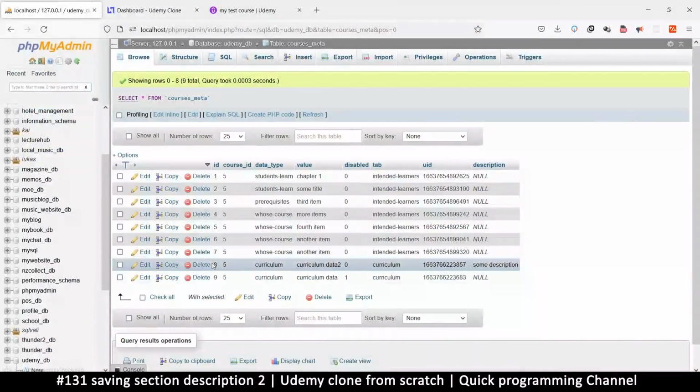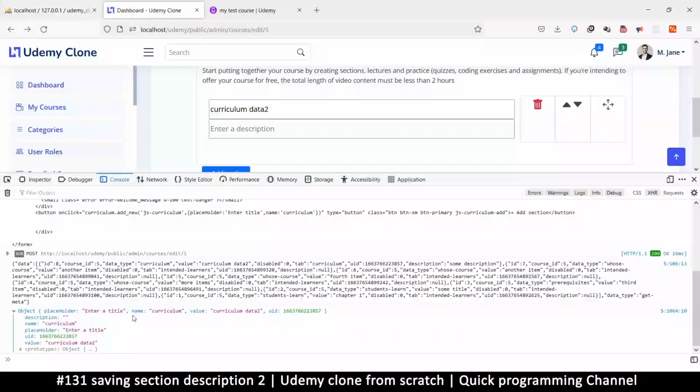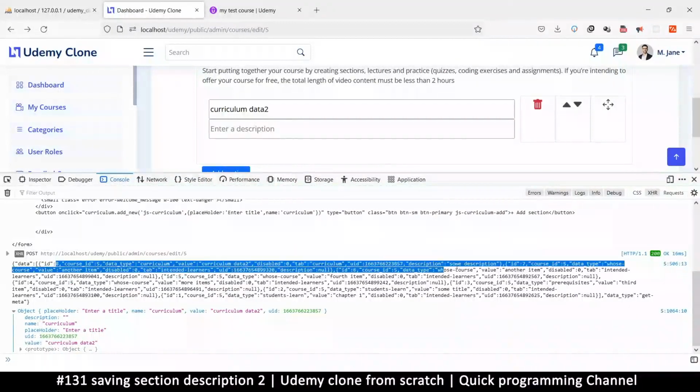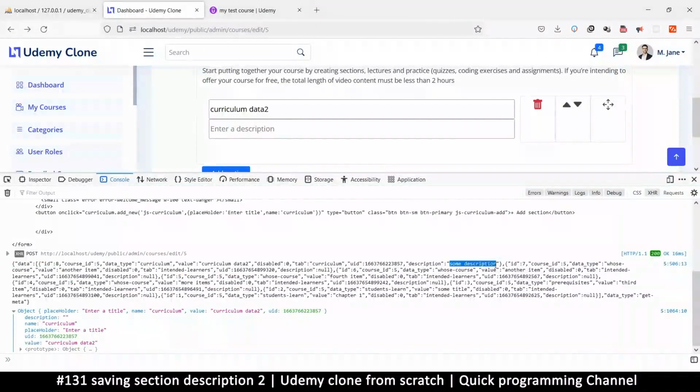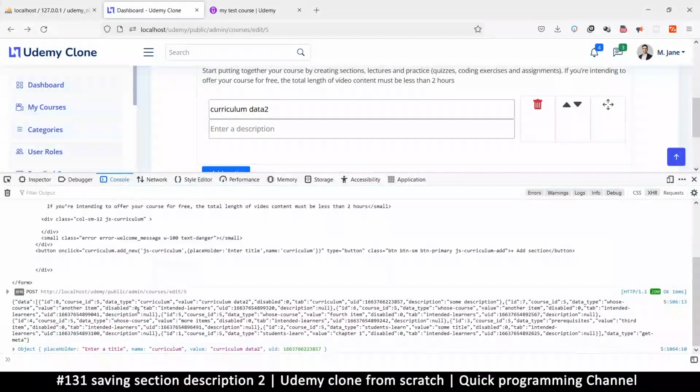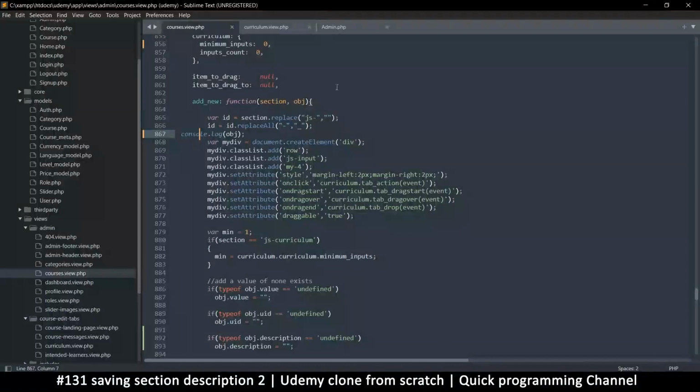This one is ID number 8. Let me see if we have that. On this, there's ID 5, ID 4, ID 1. Okay, so it's the other way around. ID 8 is this one. Okay, so some description is right there. So the data is coming in very well. It's just that somehow we are not catching it. So where is the problem? Let me just undo this.